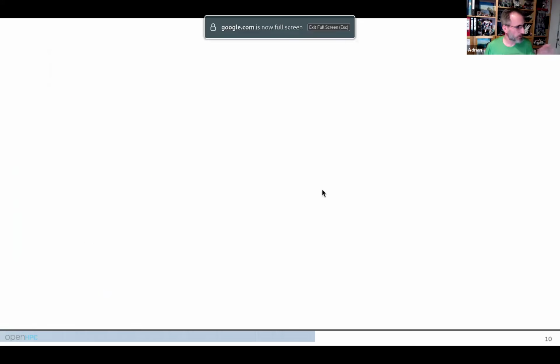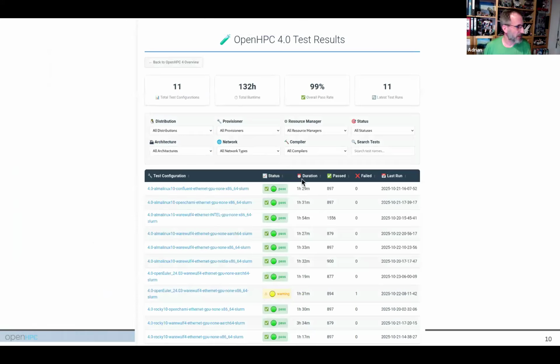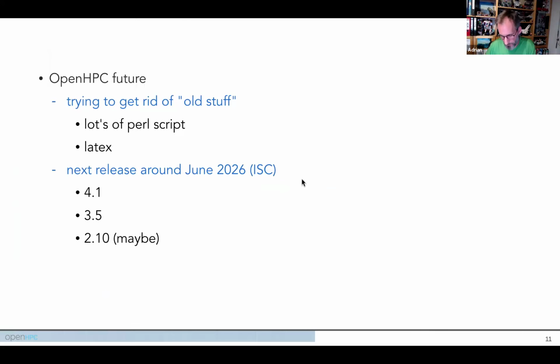Okay, so this was the testing and the testing result, and the future. What we're currently talking about is we're trying to get rid of old stuff. So we have a lot of Perl scripts we're converting with the help of Claude to Python, and we also have a lot of documentation based on LaTeX, which makes it really hard for people to contribute. And we are currently working on converting this to Markdown. This is also happening with the help of Claude, and it actually works really good.